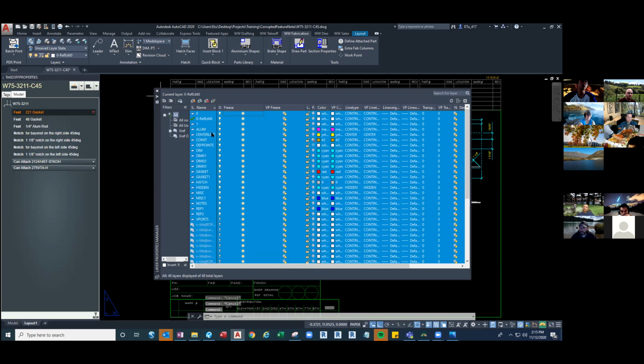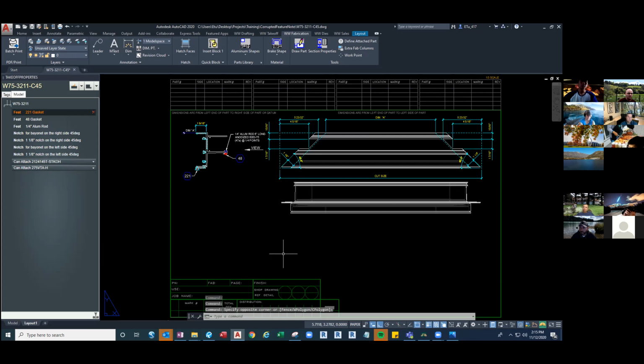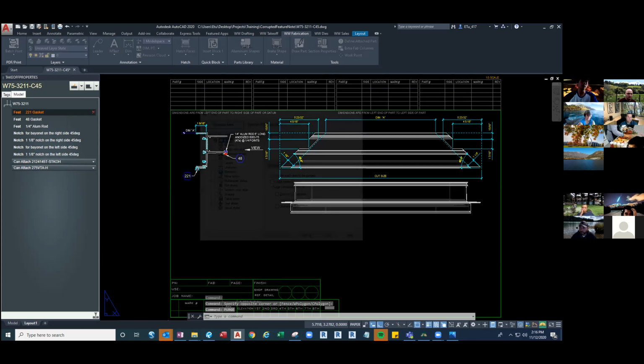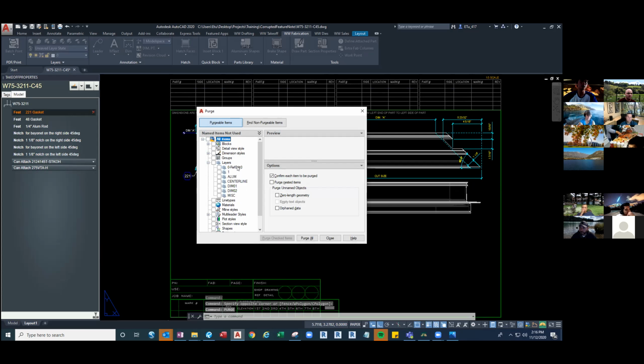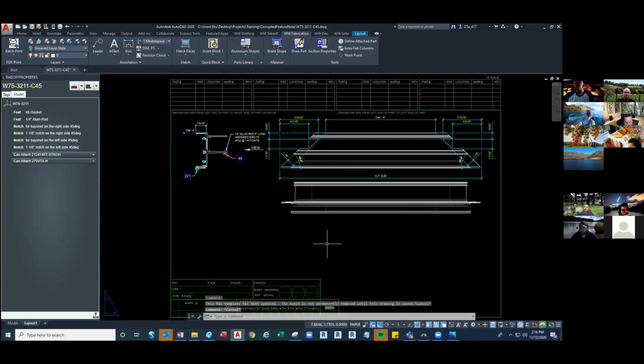Right. Unfreeze everything. Set your current layer back to zero. Run the purge command, so you can purge the layer out of this template. And just delete. No crashes, nothing. So that's how you fix that one. Oh, I have one more.